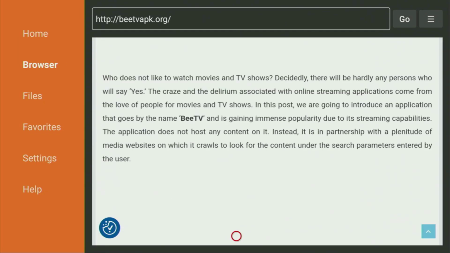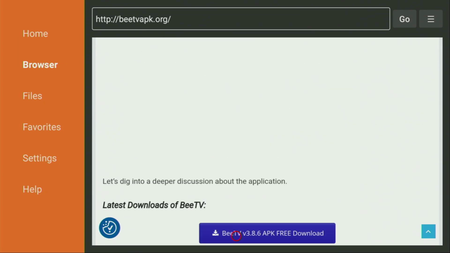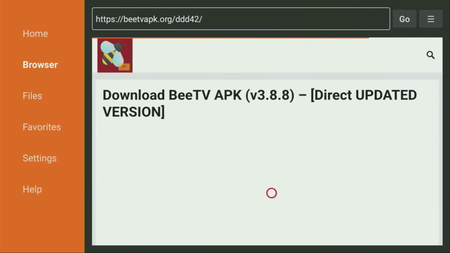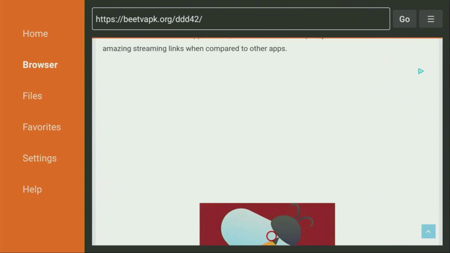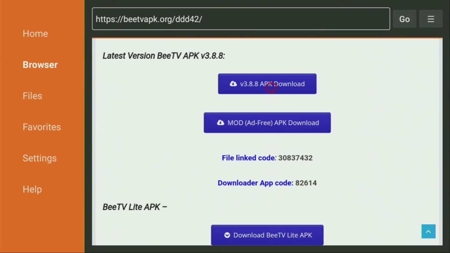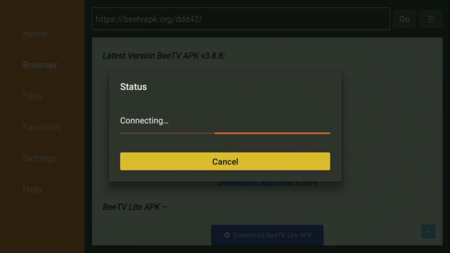And now when the website opened, we just have to scroll down a bit until you find the BTV APK download button. So let's click on it and wait until the new page opens. Then we have to scroll down again and again click on that button right here. Now the load should start. Usually it doesn't take long, but of course it all depends on your connection speed. In my case, that's happening pretty fast.